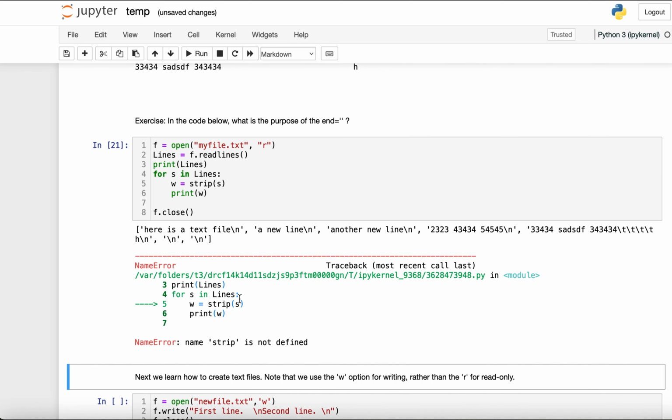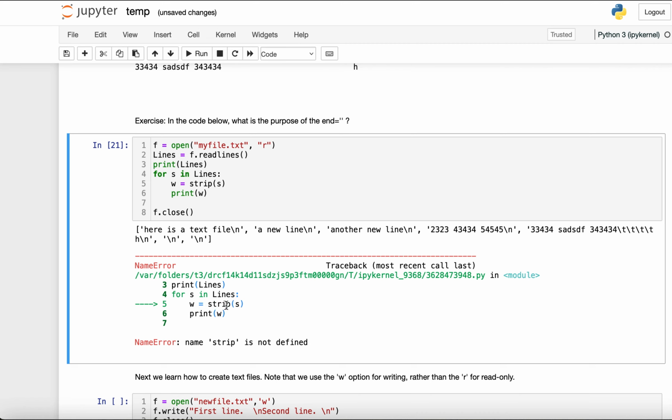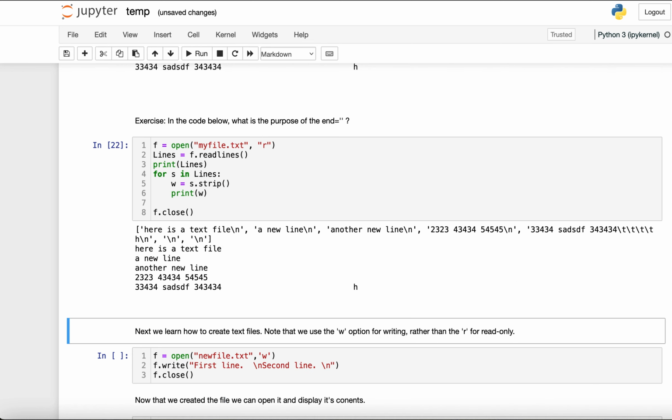All right, no, strip is not the correct syntax. Let me just try one last thing and then I'll go on. All right, I think I got it.